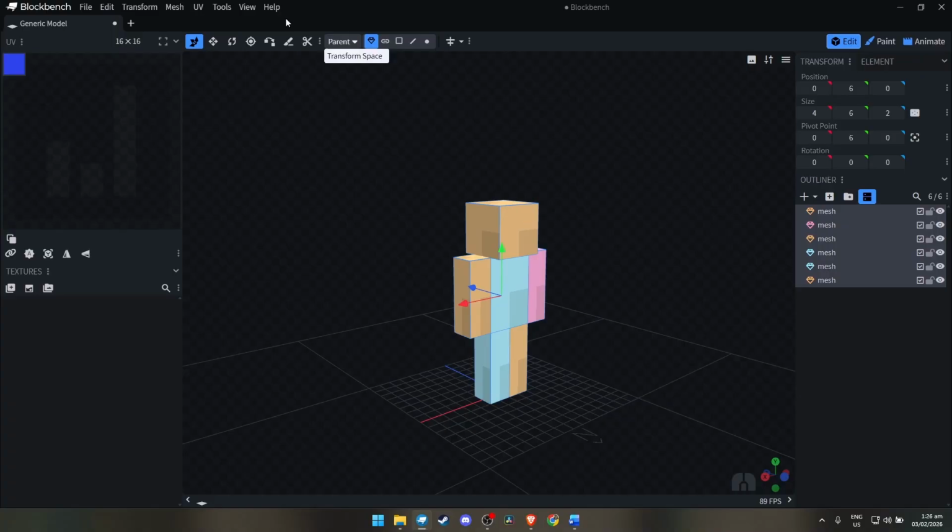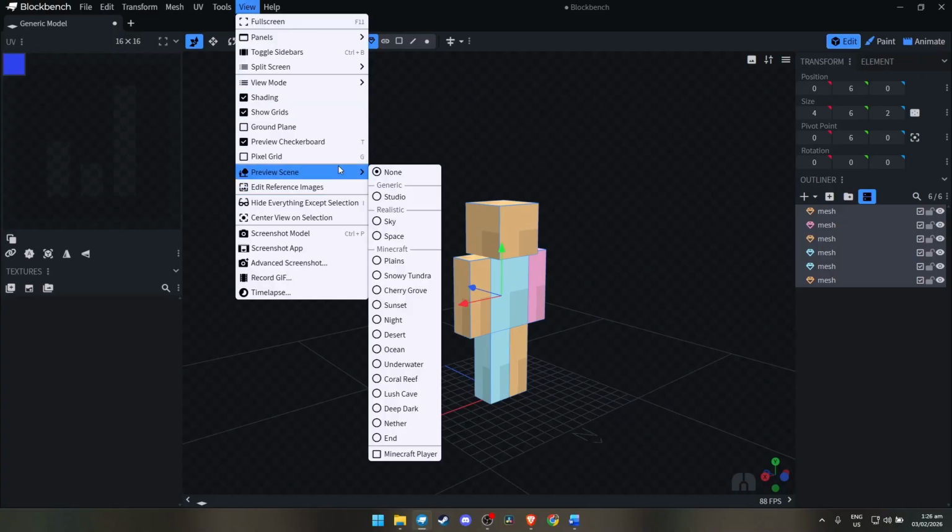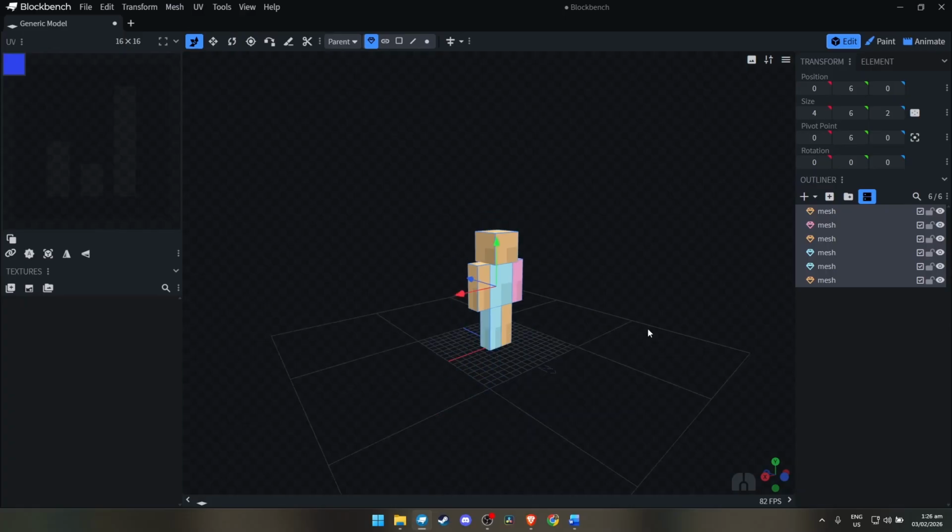First, position your model in the viewport the way you want it displayed. Adjust the lighting and background if needed.